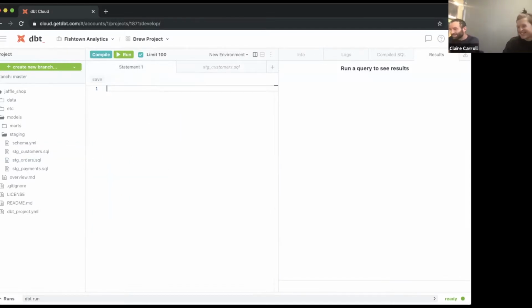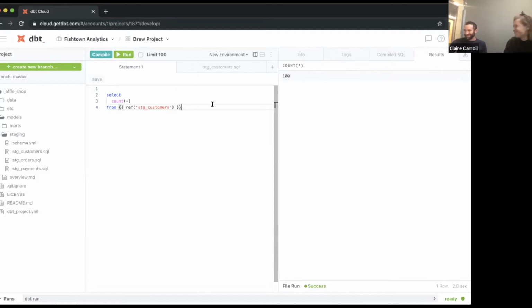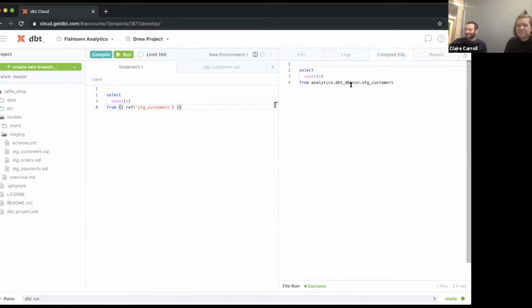But yeah. So the other thing you can do here is the development flow. So if you want to make a new model, you wouldn't actually do this in practice, but you can imagine selecting from a ref. So we'll say stage customers. Let me turn that off. We can run this thing, and we should get a result back. Cool. Oh, there's 100 records. Really compelling. We can see again, there's the compiled SQL.